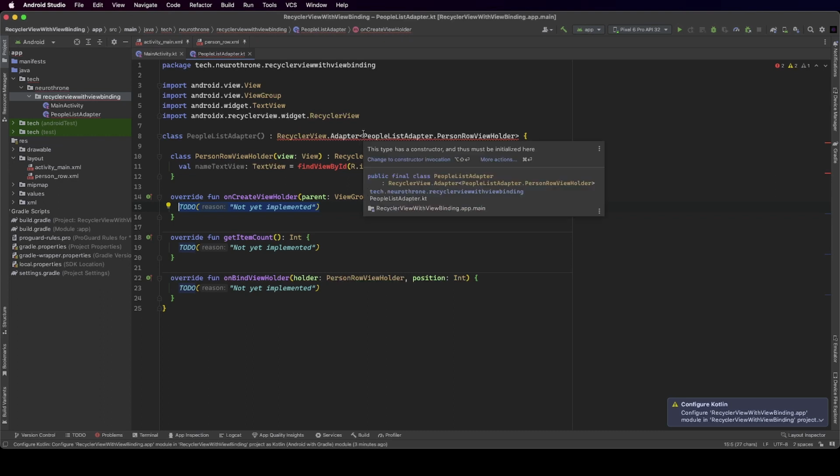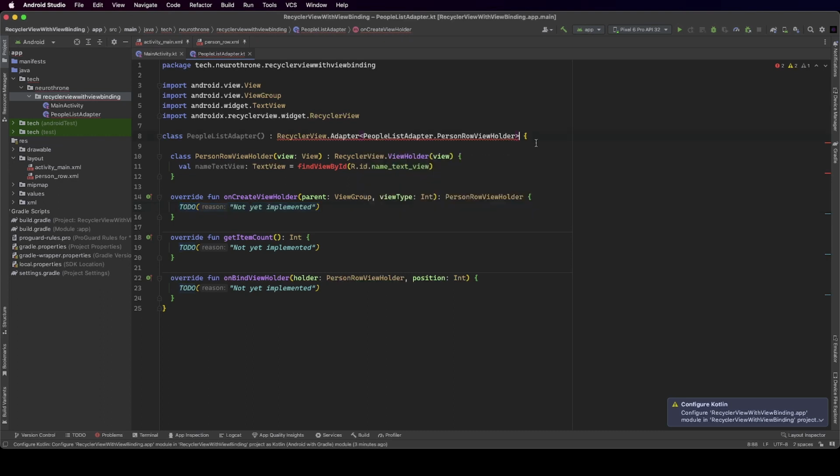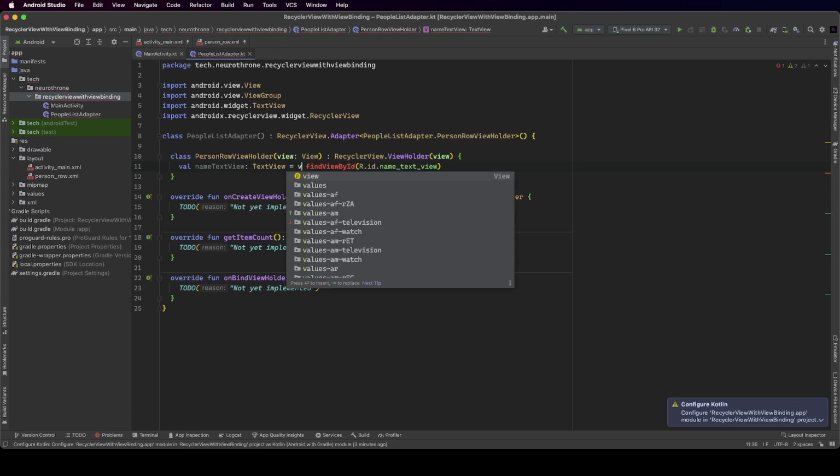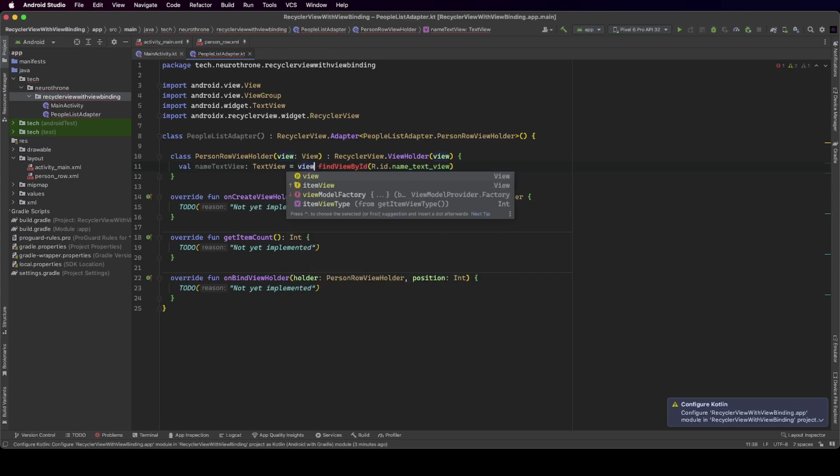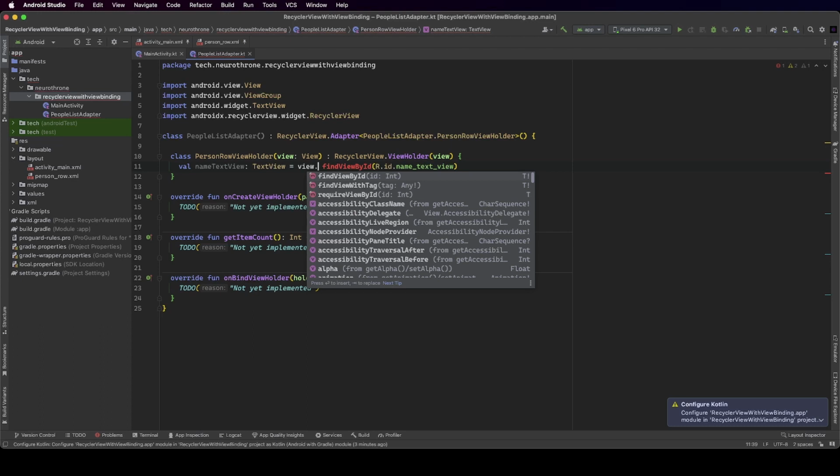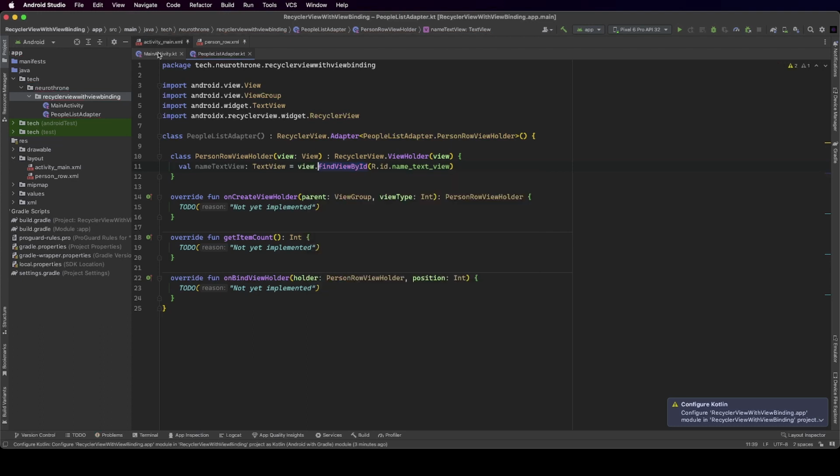Now it will be happy. And we forgot to add a constructor invocation here. Now it's happy. And why is this one not showing? All right, we're not referring to the view. We've grown accustomed to using main activity. View.findViewById. There we go.